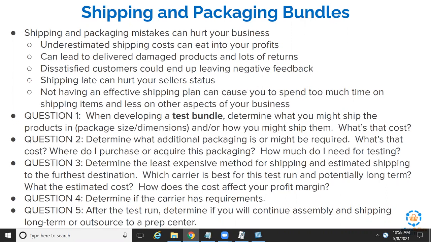Okay. So when you're developing your test bundle, determine what you might ship the products in. Think about the dimensions and the size. I try to collapse as much as possible the space and the size of the box. So I'll use an example. I always do holiday bundles for Christmas. So I know that I can use flat rate shipping, medium, and the medium comes in 3 different sizes. There's the shoebox size, there's the long box size, and then there's the fat box size.